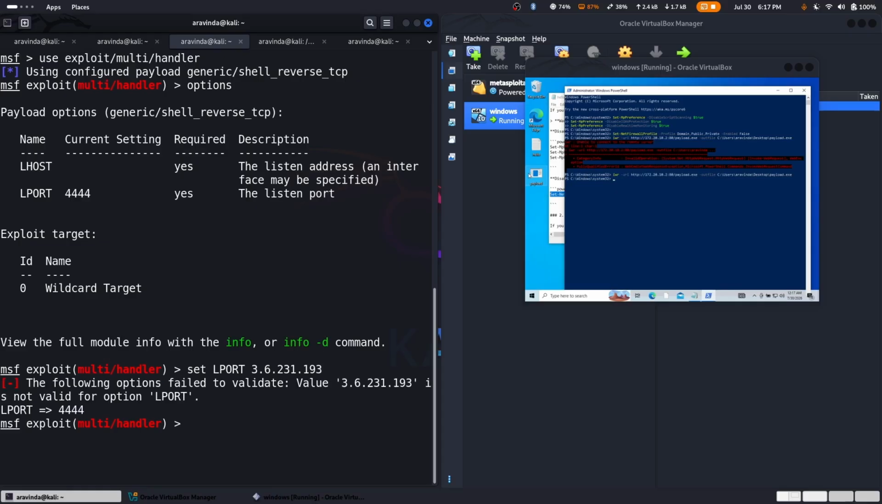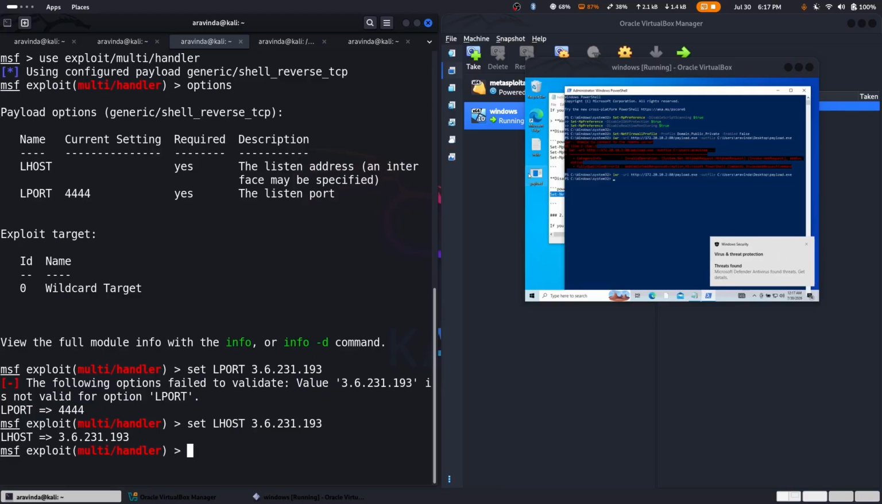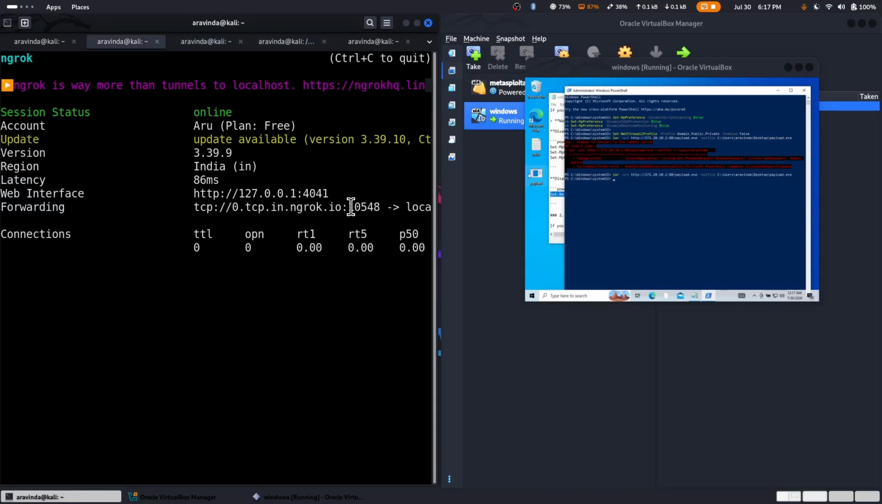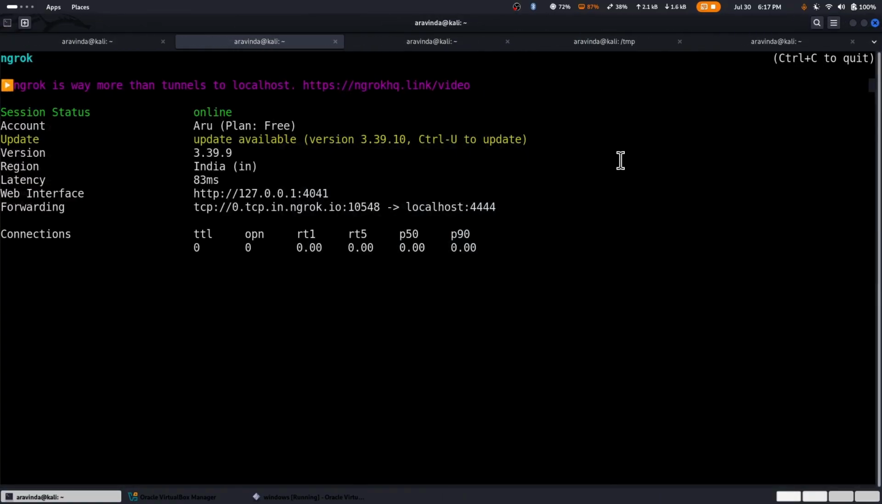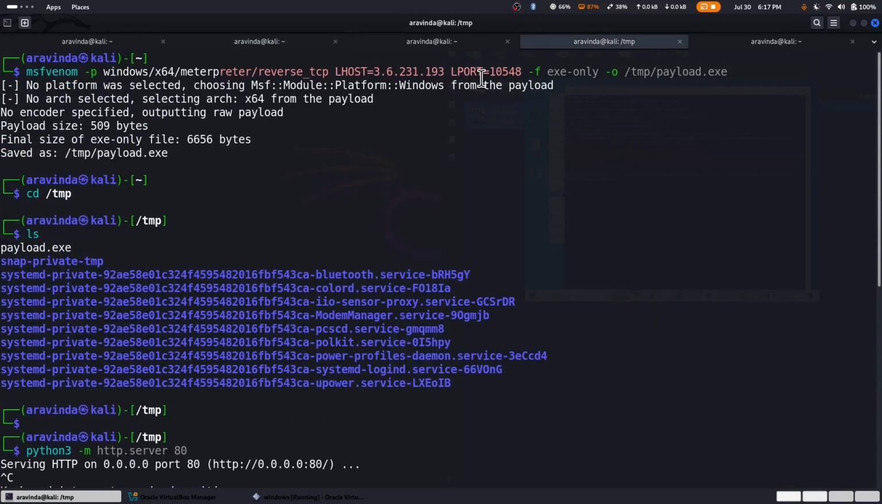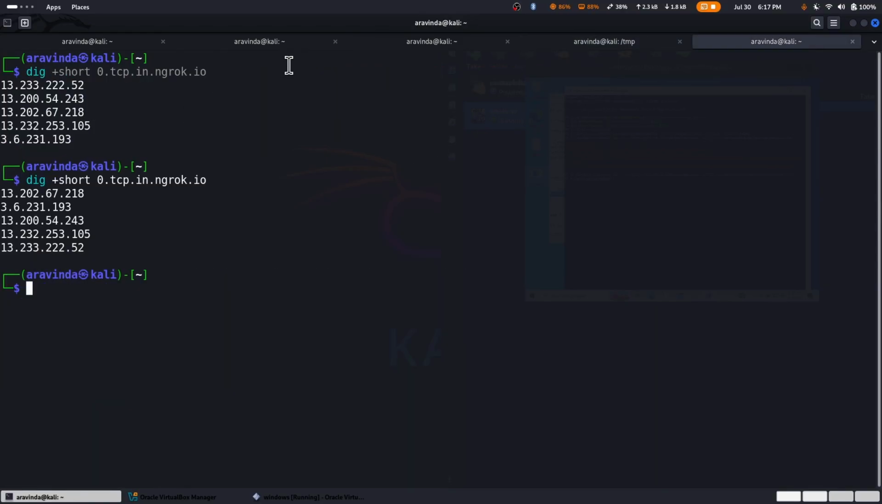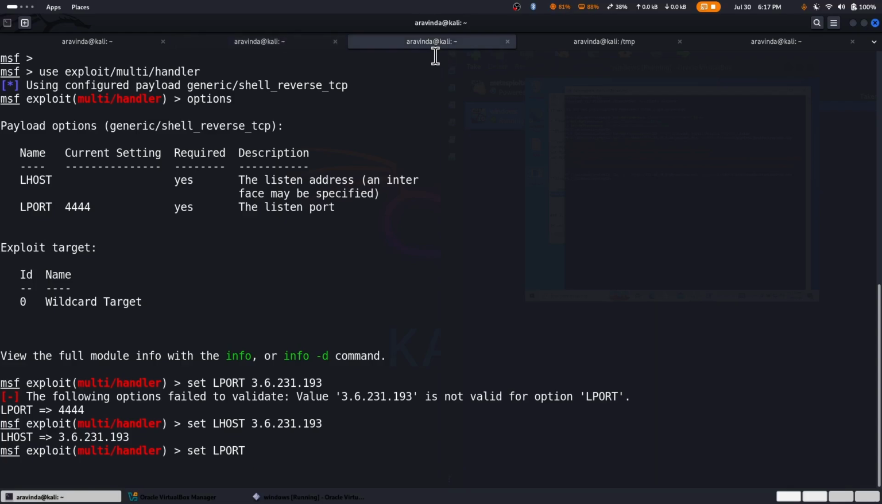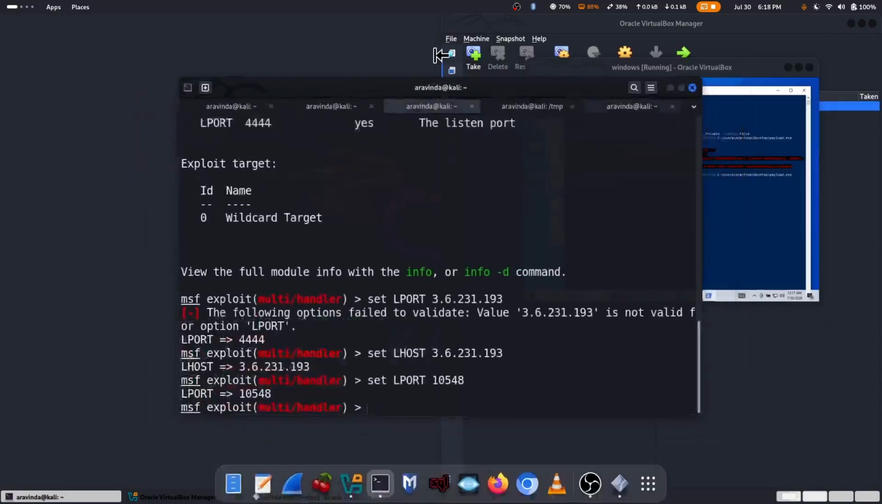payload generation. So let's do LHOST as the ngrok host IP address, and let's do LPORT as the port forwarded, the port which was used for port forwarding. So this is the particular port. Let's copy this. And let's go back to that MSF console, and let's paste it.